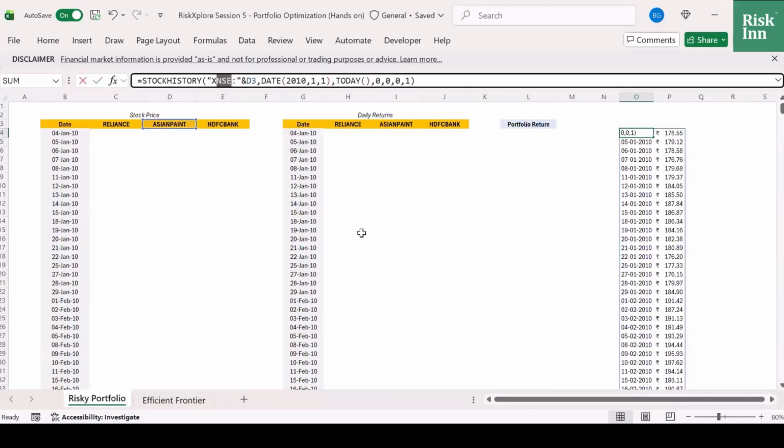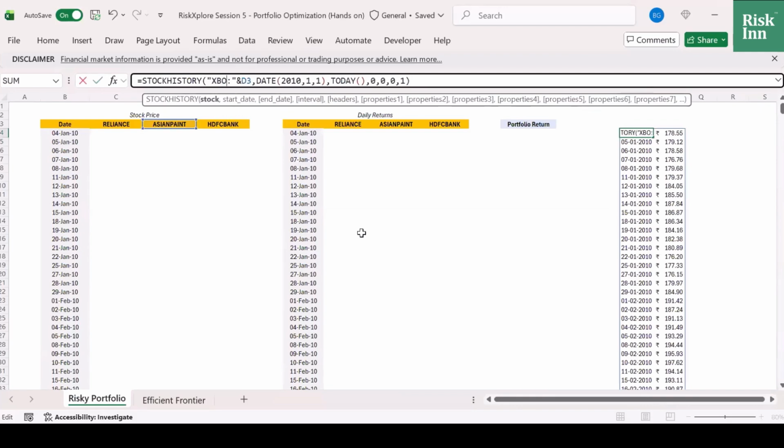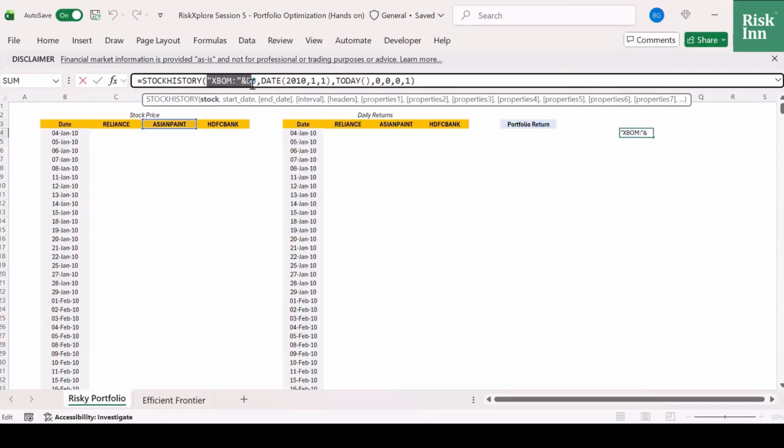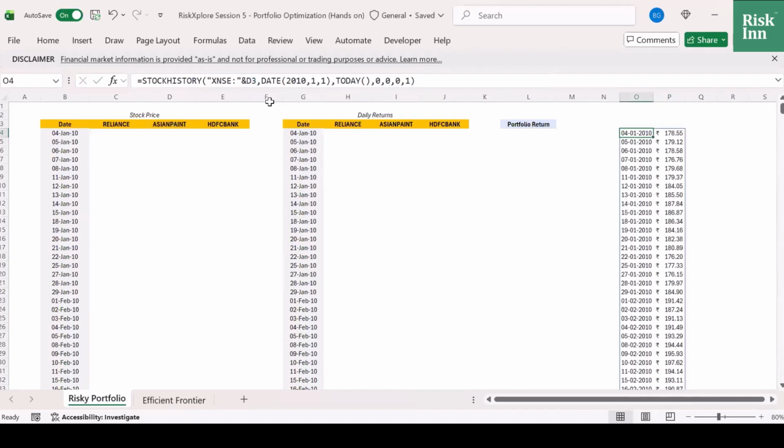Similarly, if we have to get it from BSE, we have to use BOM here instead of NSE. Let's press enter. Right now we are getting a value error because on BSE, there are numbers allotted as ticker symbols for each of the stocks, right? So that's why we are getting the value error, but otherwise this is the format in which we have to pass the parameter for a stock here. So let's go back to XNSE and we have the stock prices.